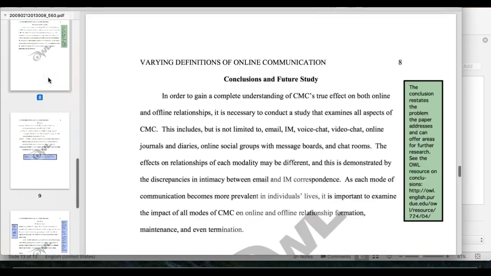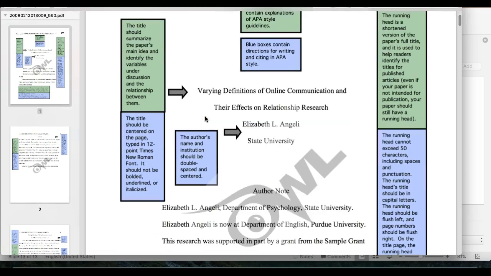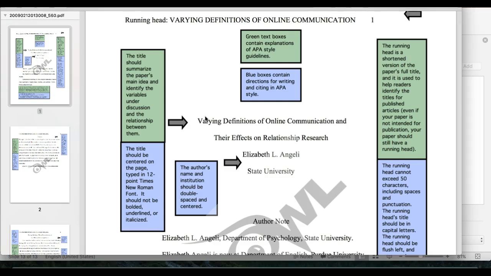Okay, so I also want to put this up here for you guys to see. It's an APA example. I got this from owl.english.purdue.edu, and this is just an example of the APA 6th edition in an actual writing. Here it tells you how the title should summarize the paper's main idea. You've got your running head. And if you'll look, the green text boxes contain the explanations of APA style guidelines, and the blue box contains directions for writing and citing in APA style.